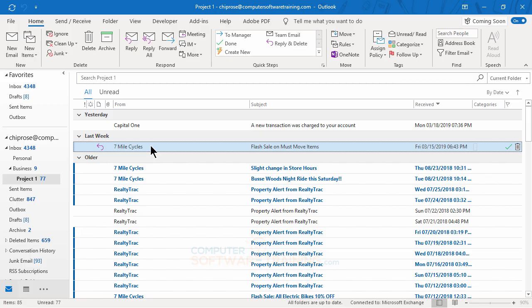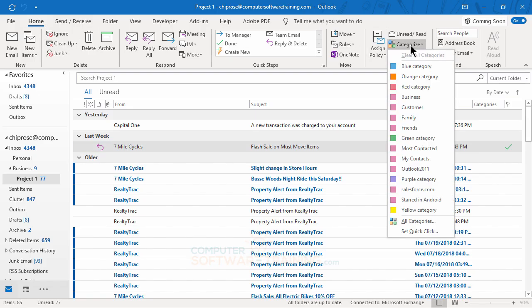So how am I going to do that? Well, first of all, we're going to go over here to the categorize button. This is in the home tab. We click onto that. Now, as you can see, I've already got a few categories in here already, but what I want to do is get in here and actually create a specific category that I can apply to this particular email.